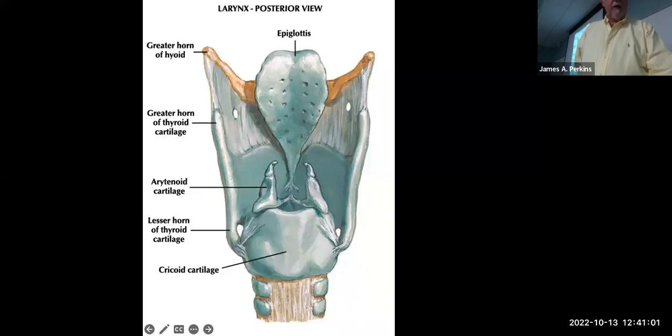The body of the thyroid cartilage is now sitting anteriorly. And here we see the greater horns extending superiorly, lesser horns inferiorly, forming a joint with the cricoid cartilage. Here you see the back of the cricoid cartilage, and the posterior aspect of the cricoid cartilage is taller than the anterior part. The anterior part of the cricoid cartilage is a little shorter. The back part of it, the posterior part, extends higher up inside the thyroid cartilage.